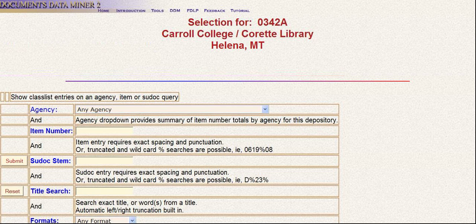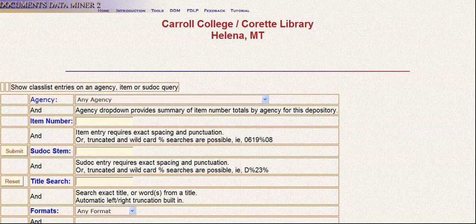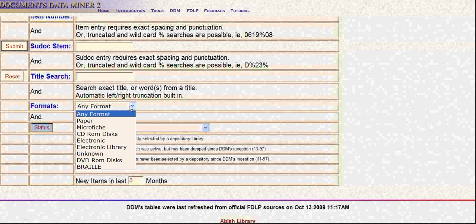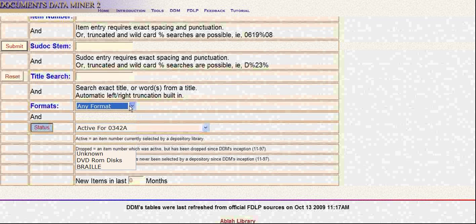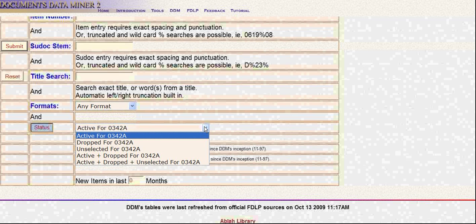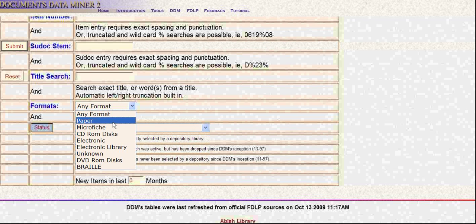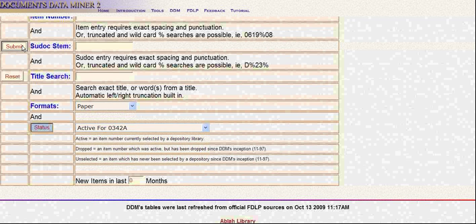So in this case, if I wanted to see everything that Carroll College is selecting in paper, I could do so. You can just do a drop down here for the format. Also, if I wanted to see everything that the library is not currently selecting under unselected, I could also do that. So when you get to the point in the year where you want to choose new items to add to your profile, it may be helpful to look at things that you're not currently selecting. In this case, let me look at all the things that Carroll College is currently selecting in paper.